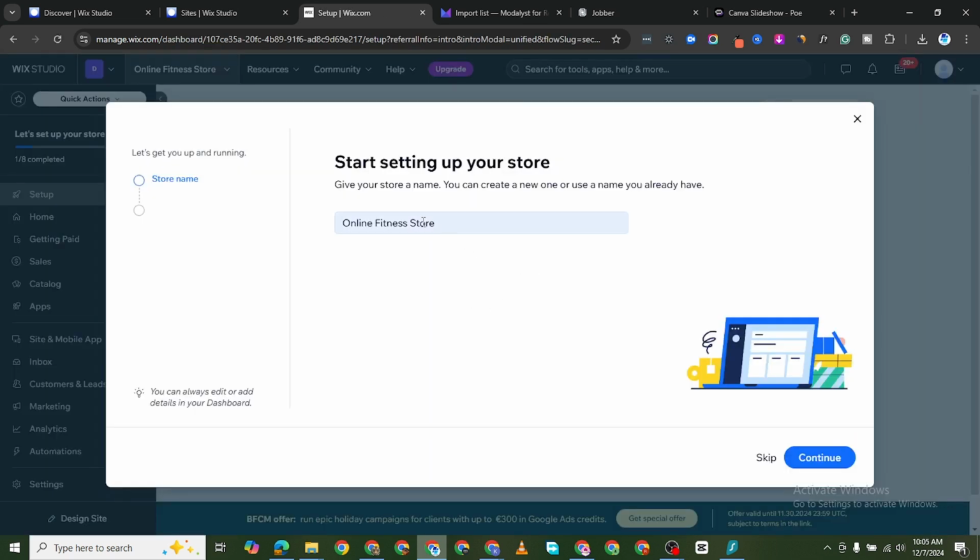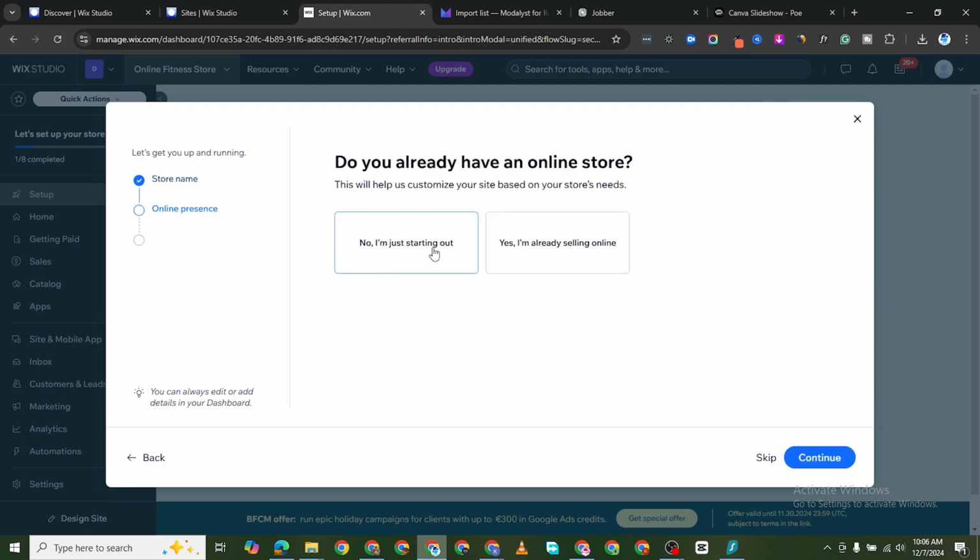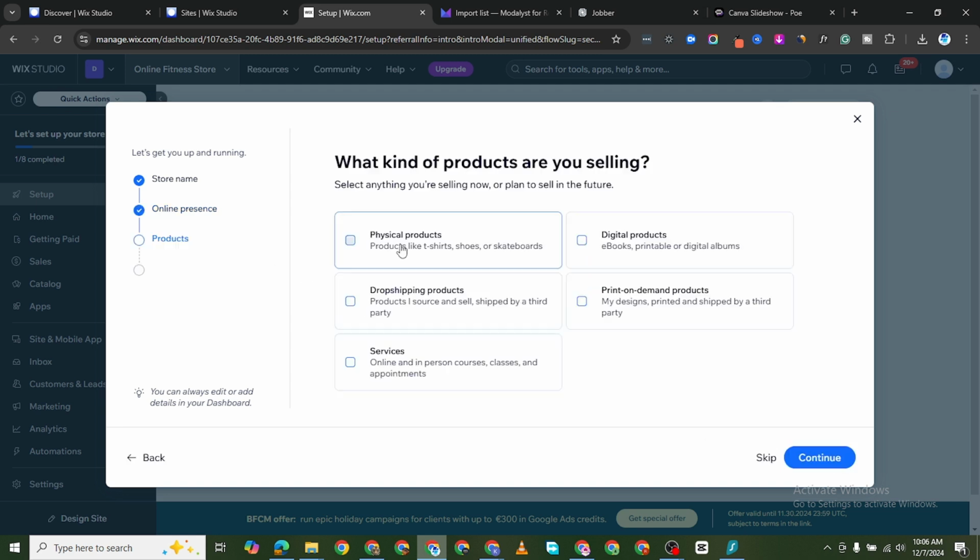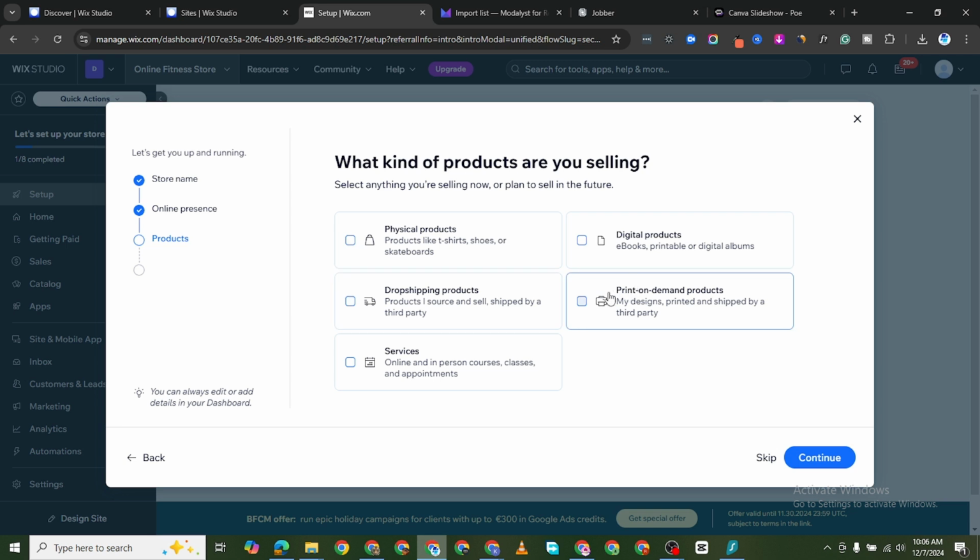Now it's brought me here. I want to call it The T Corner because we're going to be printing t-shirts. This is going to be the name of the website, The T Corner. I'm going to click on continue. Are you selling? No, I'm just starting out. I'll click on continue. We are going to choose the kind of business we want to do. I'll say print on demand products here.